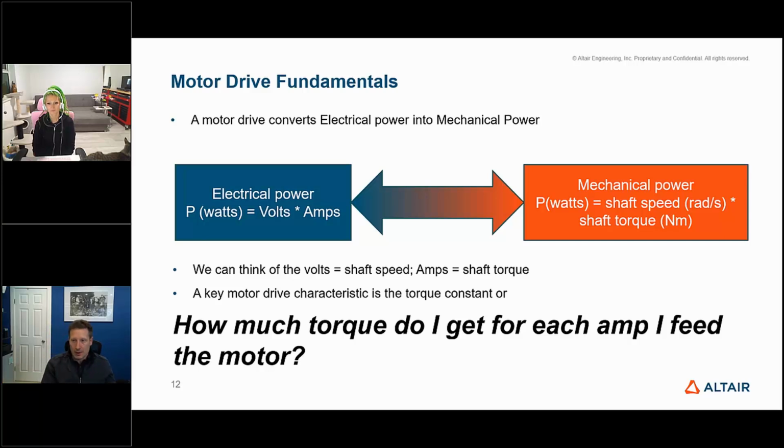Electrical power is volts times current, amps. Mechanical power is shaft speed, the rotational speed, times the shaft torque in Newton meters. So radians per second for the shaft speed times Newton meters. We can think of it in a very similar way. 1 volt equals 1 radian per second, and 1 amp equals 1 Newton meter.